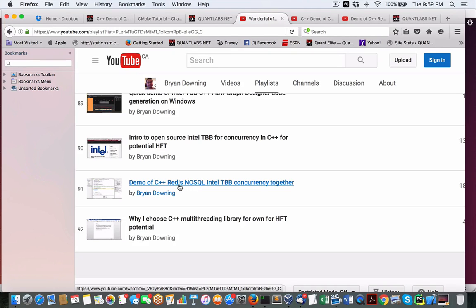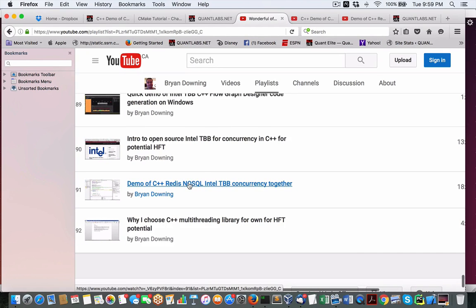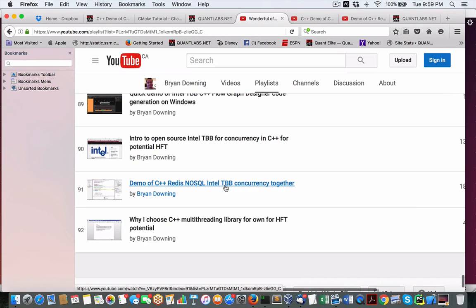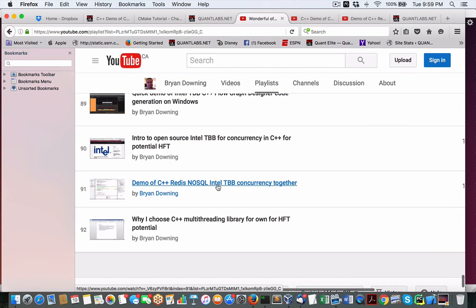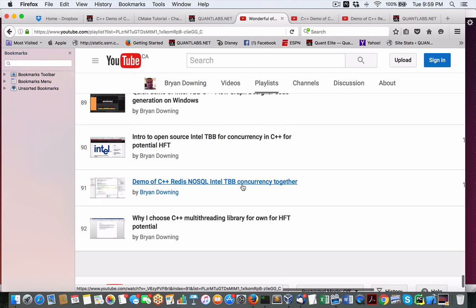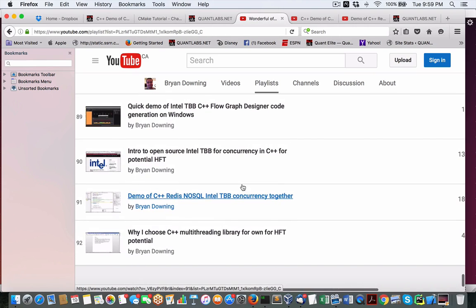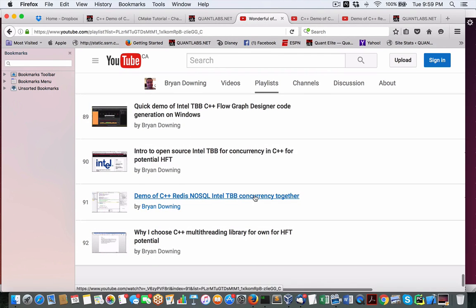As far as I know, I've talked about this numerous times, 1.2 million transactions per second with a Redis cluster. It is NoSQL and it's open source. And of course, there's Intel TBB, Threading Building Blocks, for multi-concurrency as well. So I've got these two together, and I'm going to use this project. I'm going to show you on my system here on a Mac how it's built using CMake. So that's the project that I'm going to use.